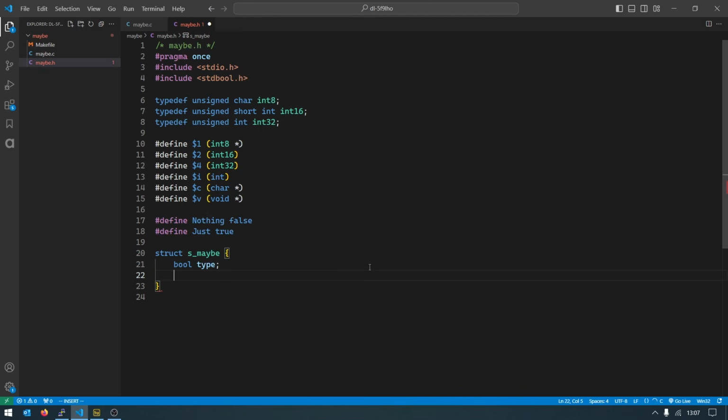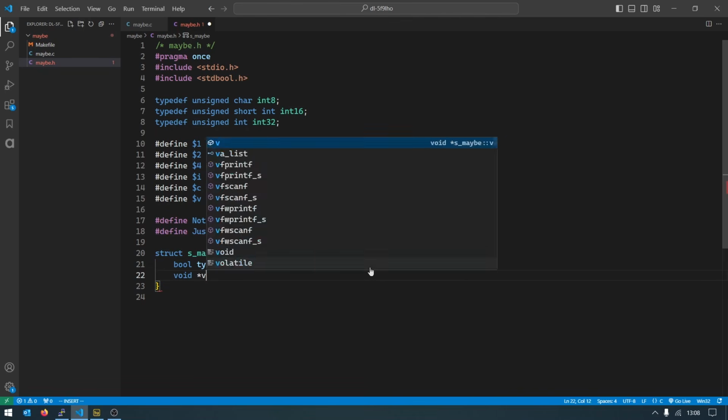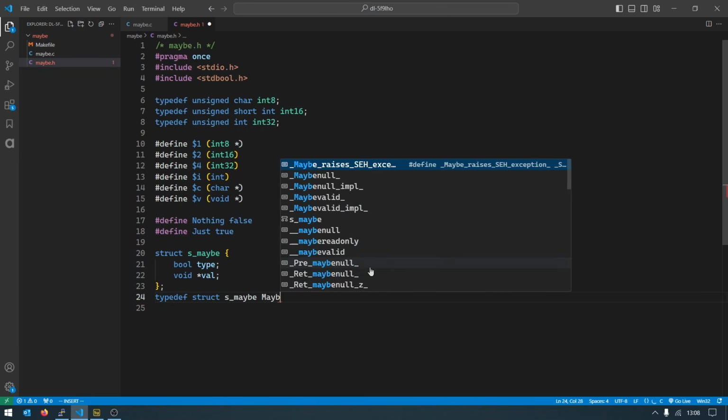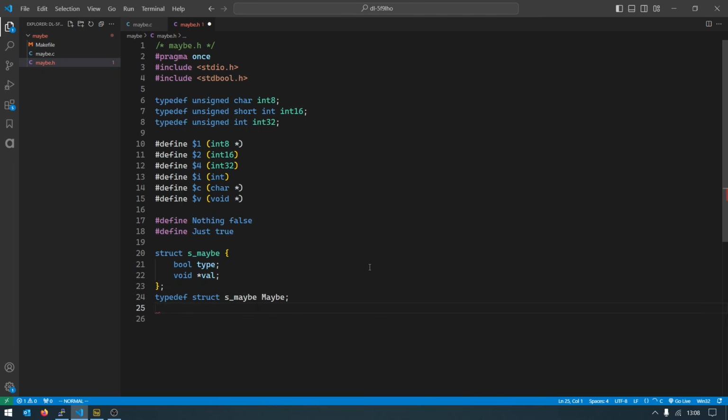And then we are going to have a void with a value. So we can put a pointer to anything inside of here. And we're going to typedef this. So struct maybe. And we're going to call this maybe like so. Alright, so what do we need here? We need a constructor function which creates a maybe. So let's say it's going to define a maybe pointer.